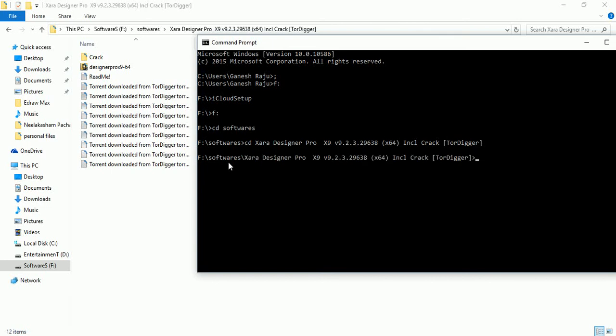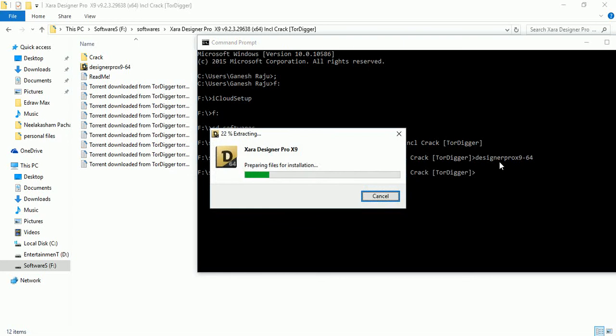So you can find the path F:\Xara Designer Pro. Next you are going to specify the application name. So just type designer pro x9-64 bit. Now you see, preparing files for installation.